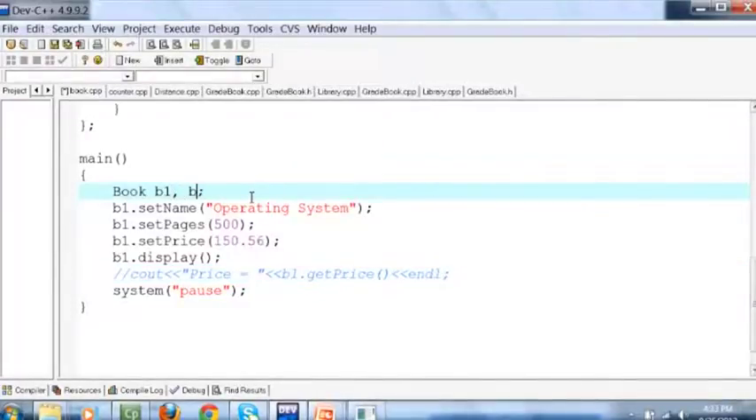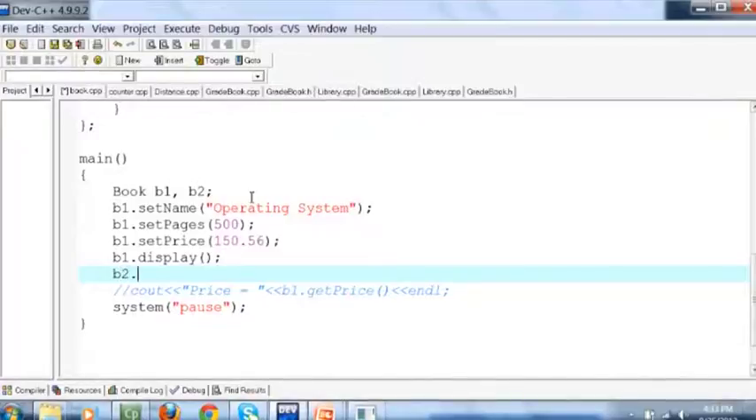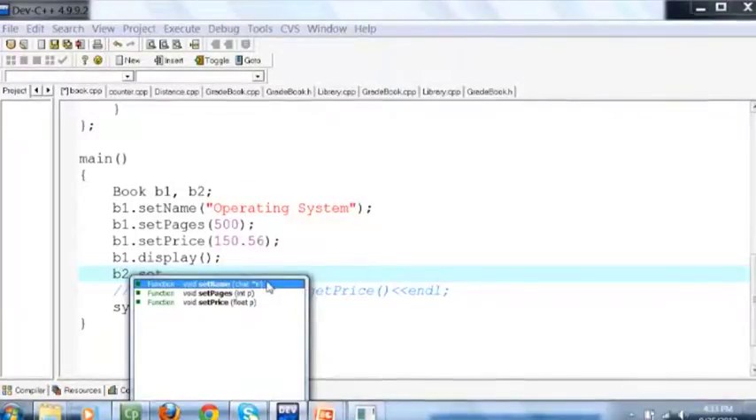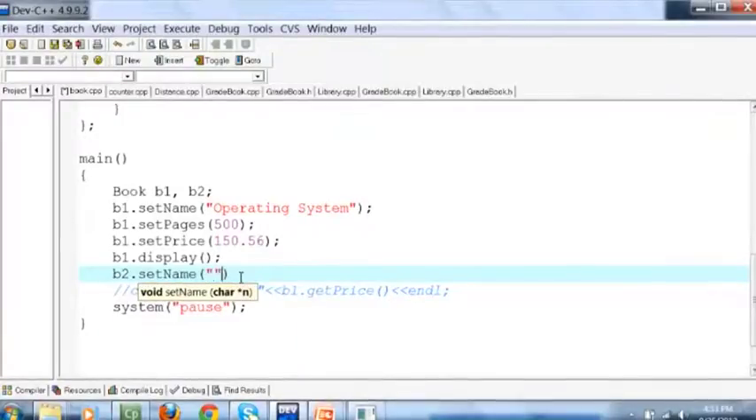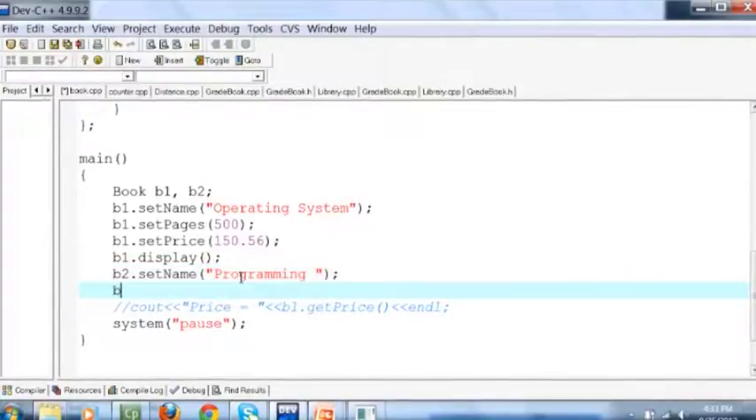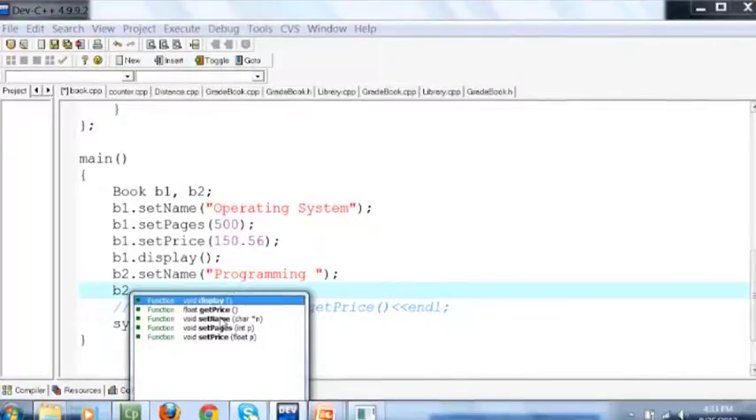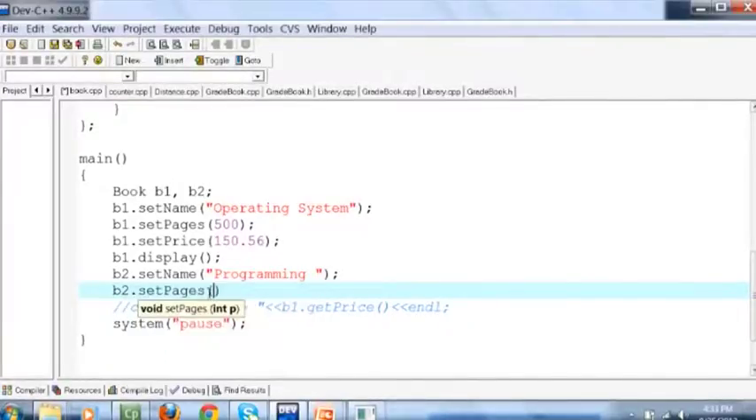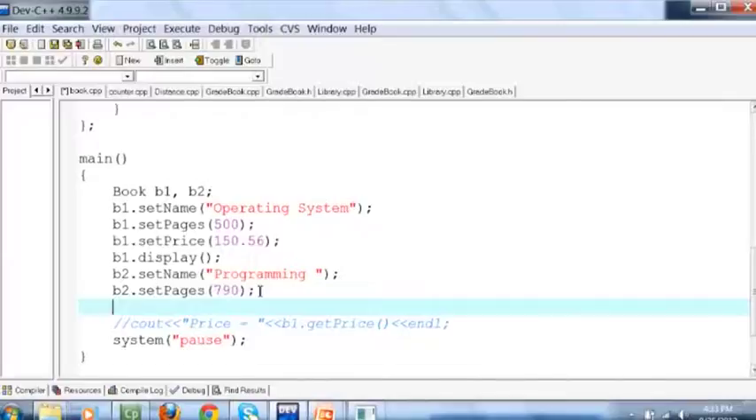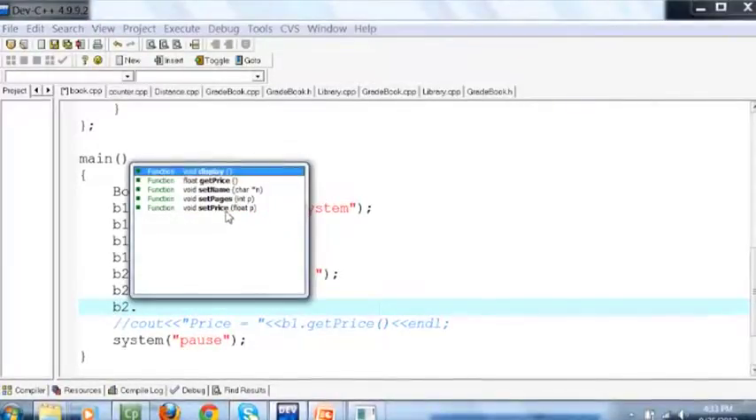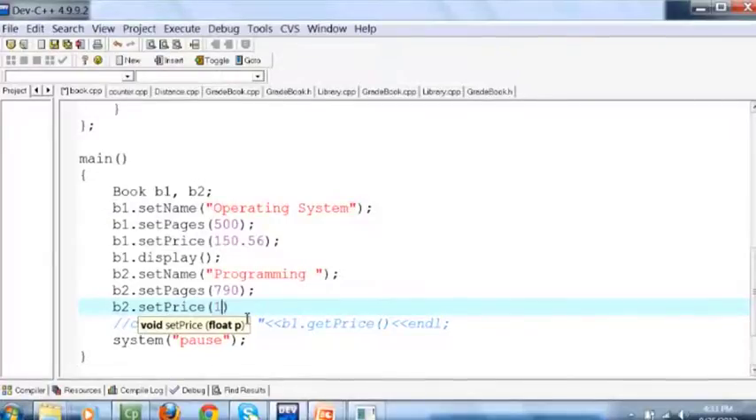So let me create another object b2, and then let's write b2 dot set name, let's say programming, b2 dot set pages, let's say pages are 790, and b2 dot set price, that is 1000.75, right?